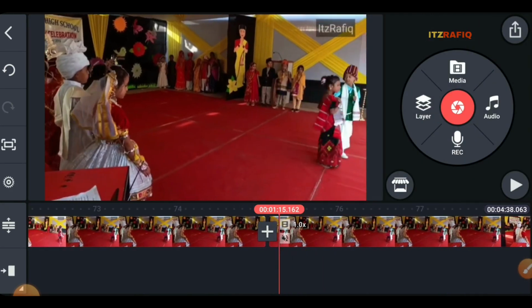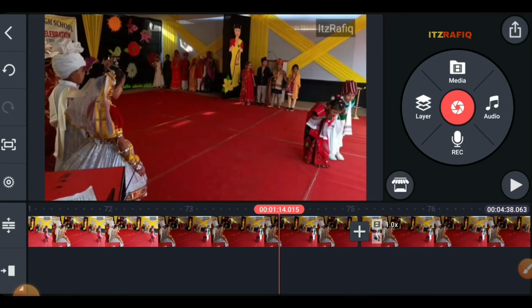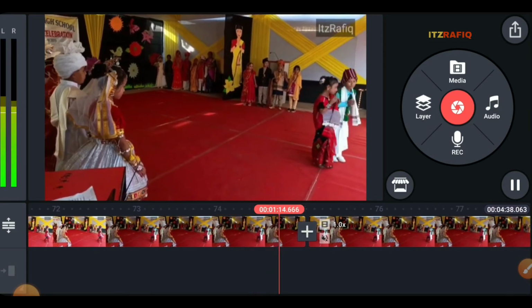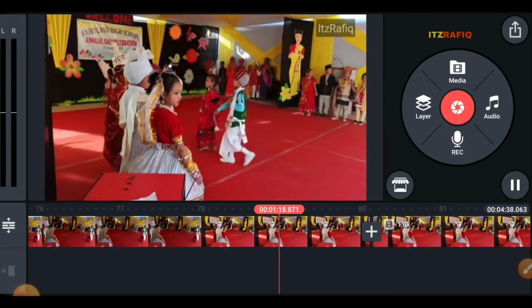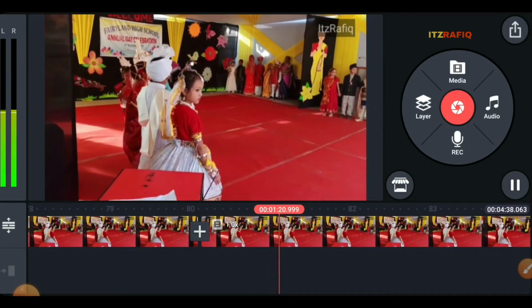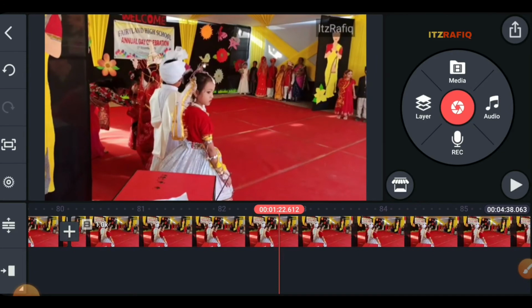Let's play it to see whether the sound appears or not. So you can see the sound has been removed from this part. So this way you can also remove a sound portion from a video.